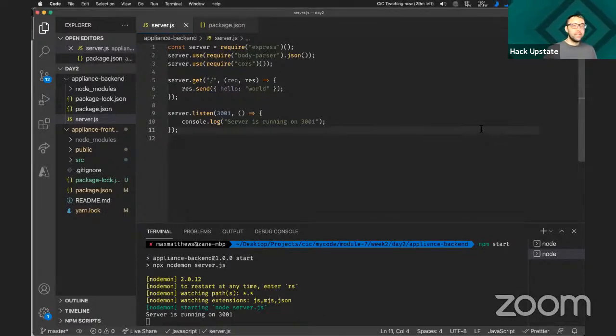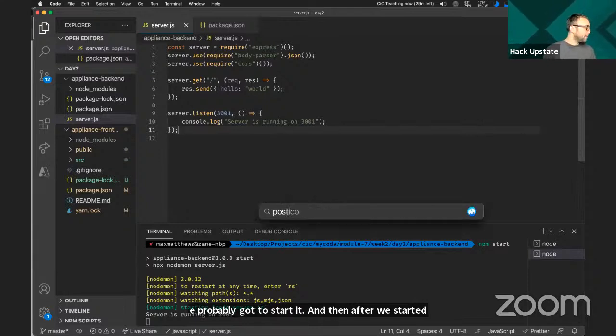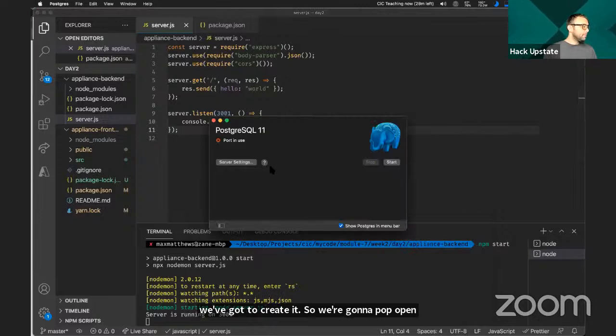Next step, we want to think about our database. What do we have to do to get the database working before we start writing code? We've got to connect it, but before we can connect to it, we probably have to start it. And then after we start it, we've got to create it. So we're going to pop open Postgres. You're going to get this lovely Postgres with whatever version you have installed. Go ahead and hit start there.